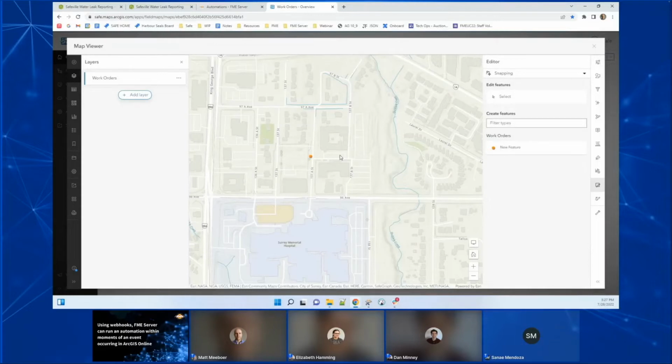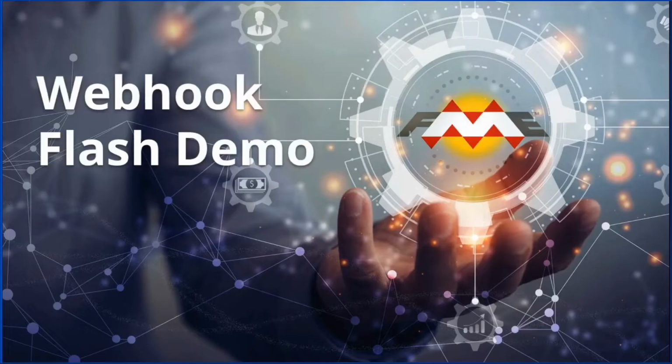But I'll end it there, since we're having a bit of sound issues here that I apologize for, and I'll pass it back. But hopefully I was able to get the gist of some of the power of webhooks through, and the instantaneous nature of them. Thank you, Matt, for that flash demo. I think that gives us a really good idea of how we can connect applications together and move our data within our workflows using ArcGIS Online Webhooks and FME Server.